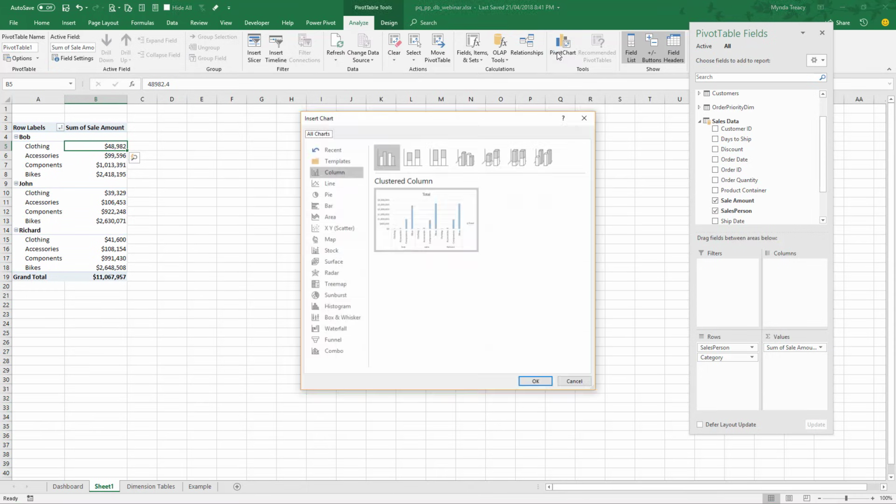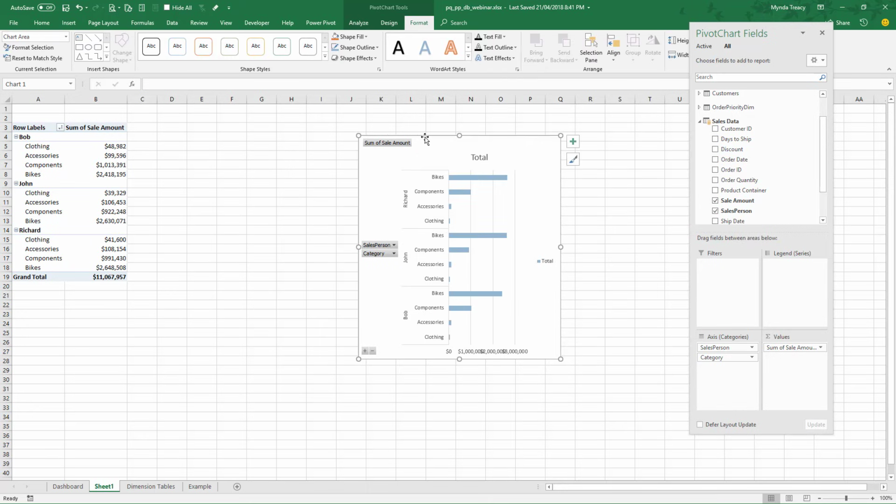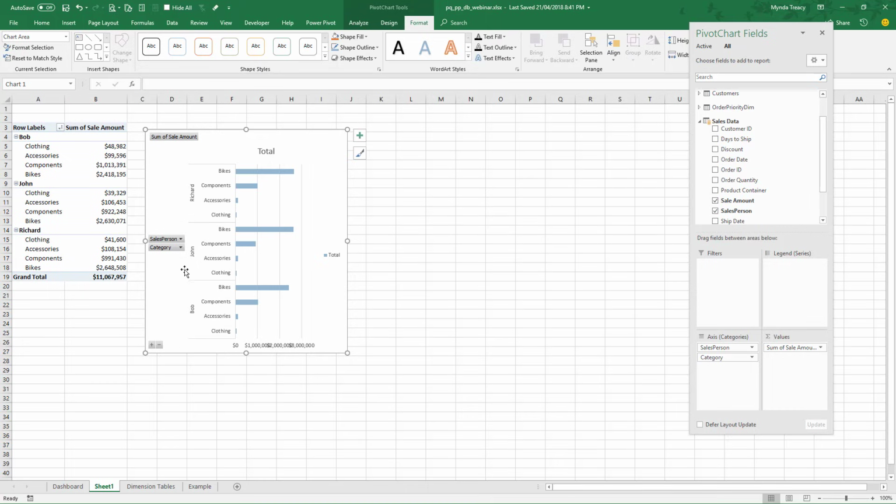Let's pop in a pivot chart. Now I'm going to choose a bar chart because the labels here are quite long and the bar chart suits those long labels. So there's my bar chart. And notice that Bob is at the top of the pivot table but at the bottom of the bar chart. That's kind of a unique thing with bar charts because they're essentially a column chart on their side and then the axes get all messed up.